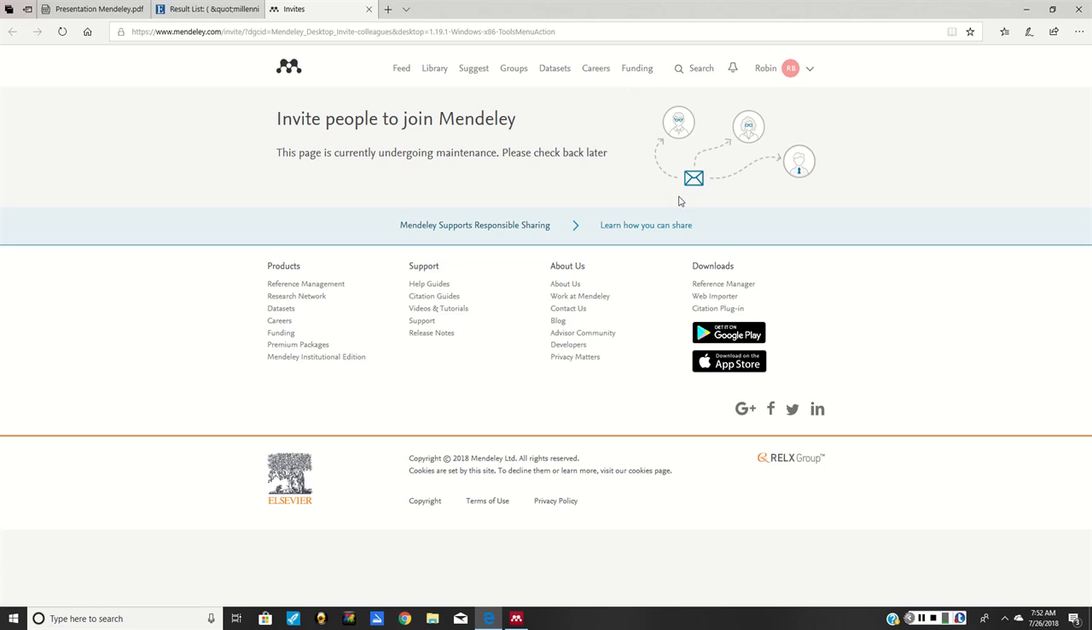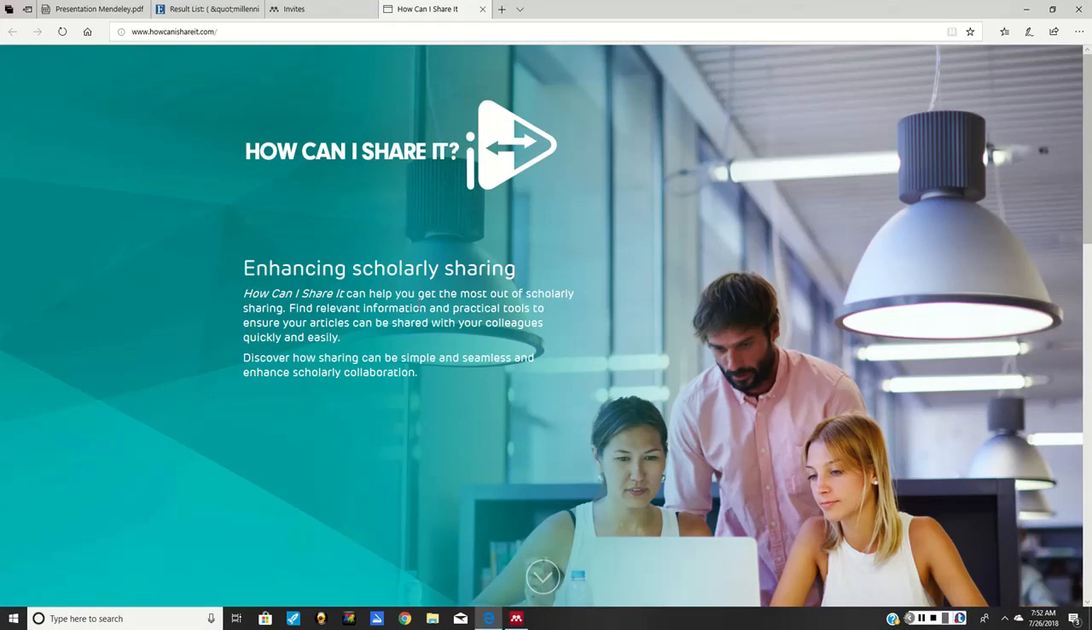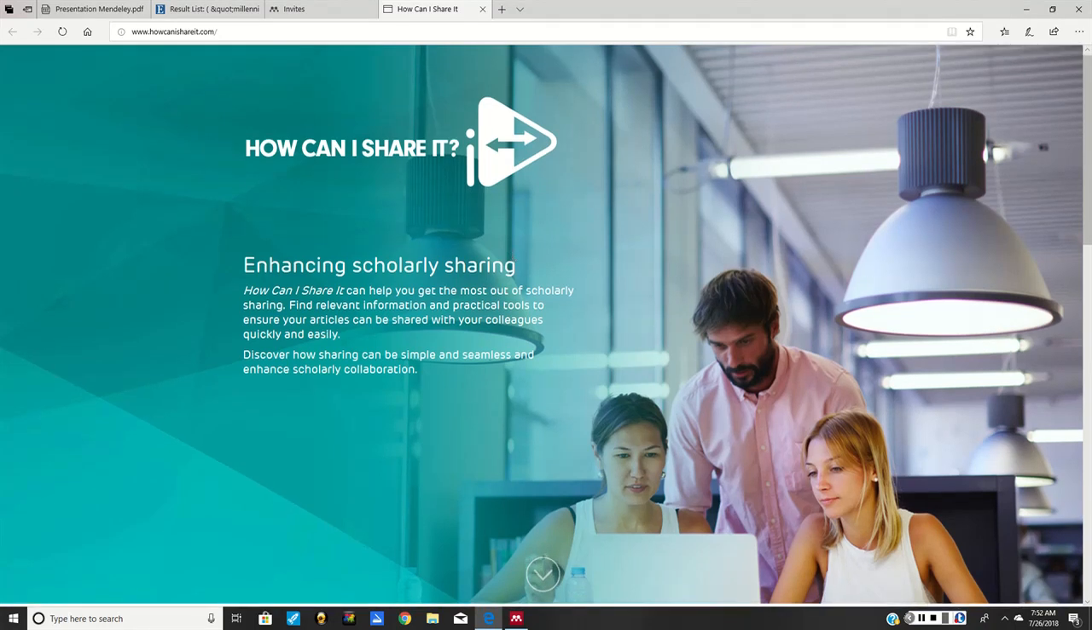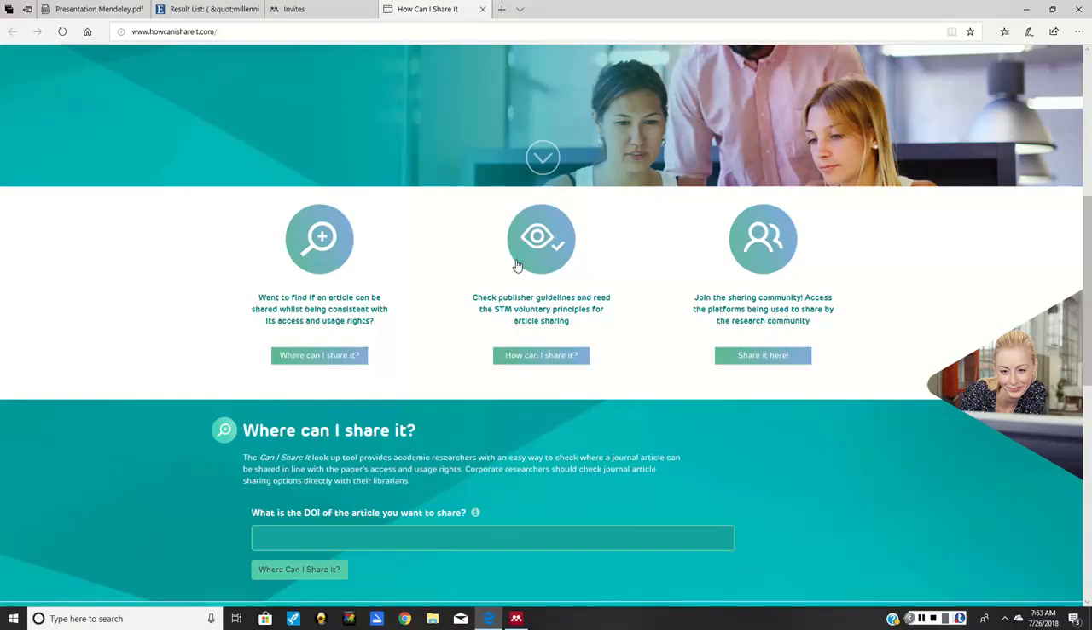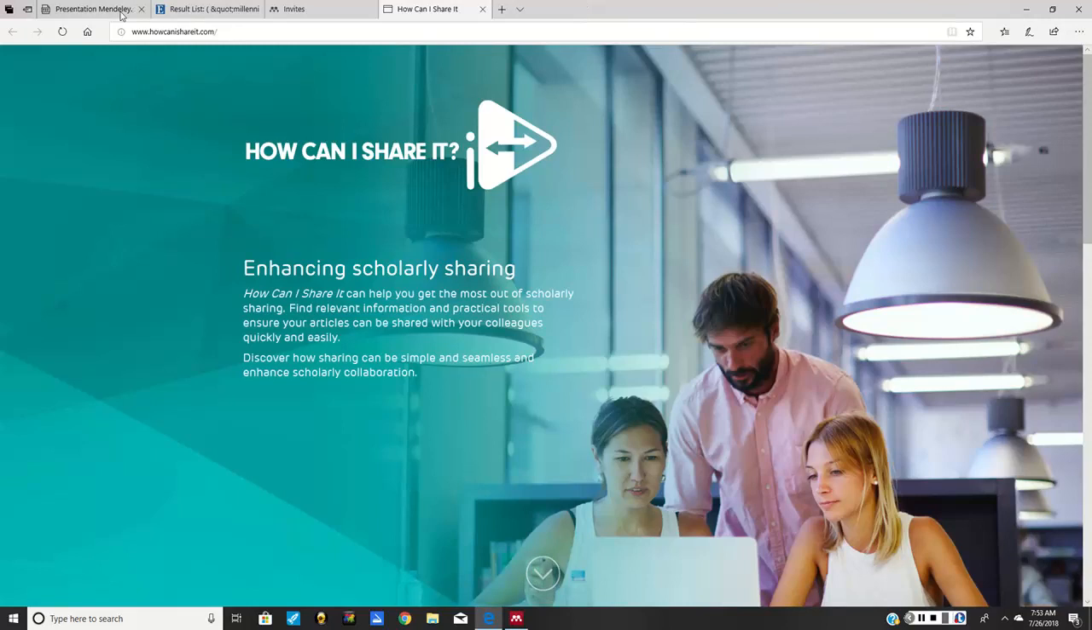All right. So the invitation for people to join Mendeley, however, is currently undergoing maintenance. But once it's back, you could definitely share, and if you wanted more information on the capabilities of sharing, you could hit that hyperlink, and it'll give you specific directions on what they call enhancing scholarly sharing. It's supposed to be a seamless way of sharing information from researcher to researcher, but you have to invite people first in order for everybody to have the same access. So if you want to toy with that a little bit, you're more than welcome.